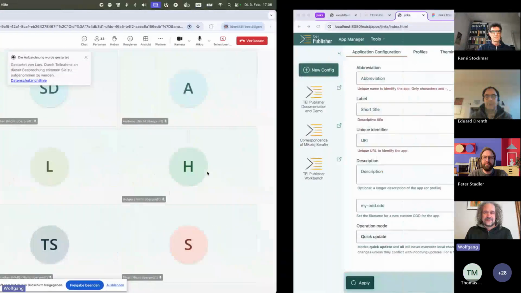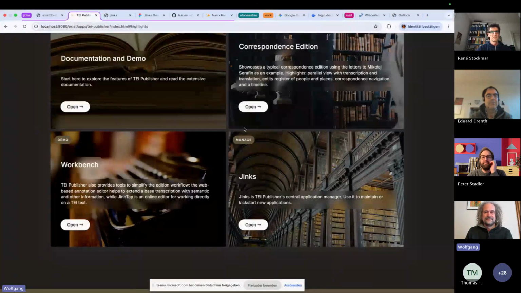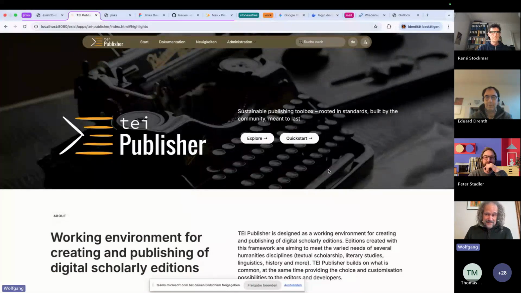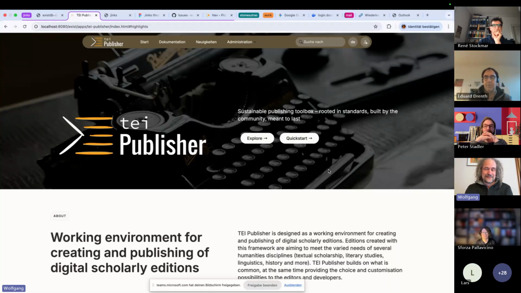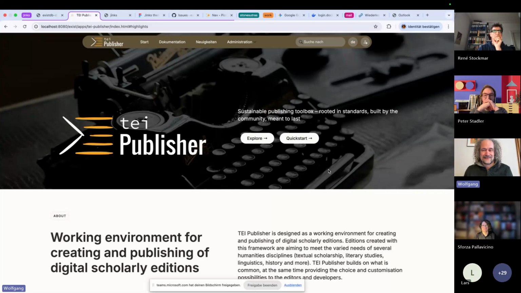So let me share my screen. So if you go to teipublisher.org now, you might notice that there's no longer a single TEI Publisher application, but instead TEI Publisher itself was decomposed into various tools and profiles which you can recombine to create a digital edition.